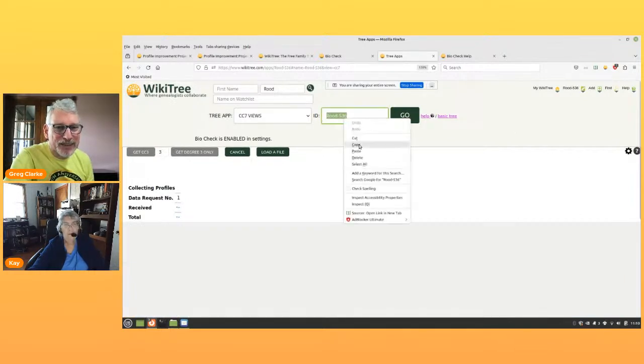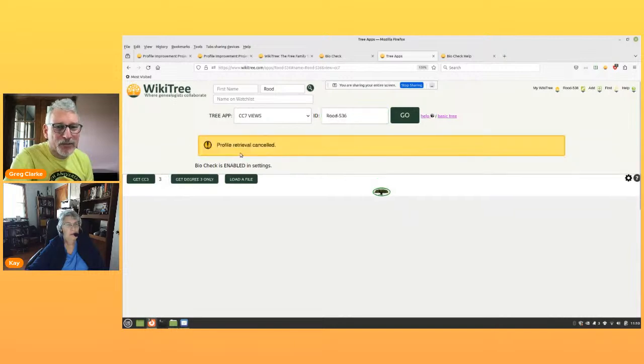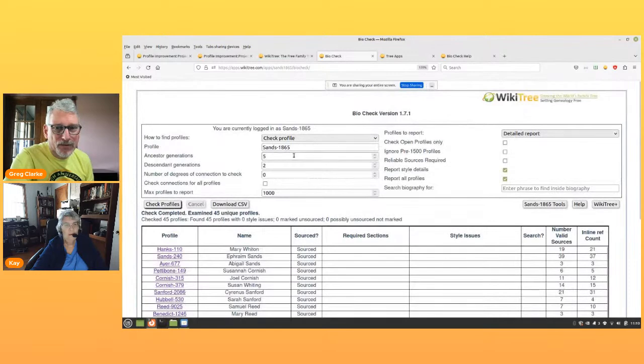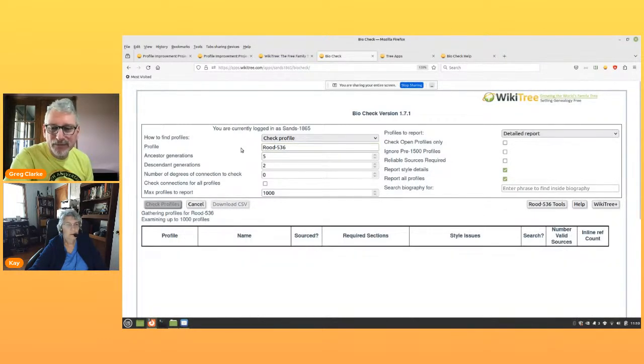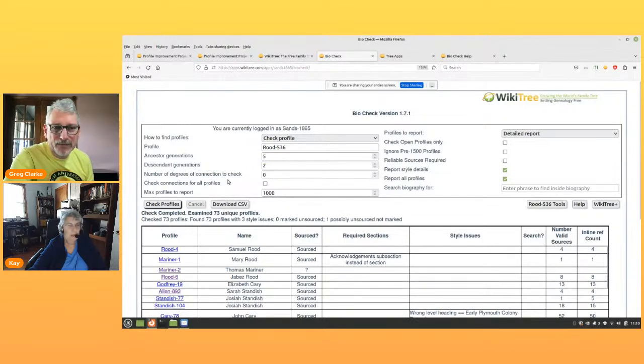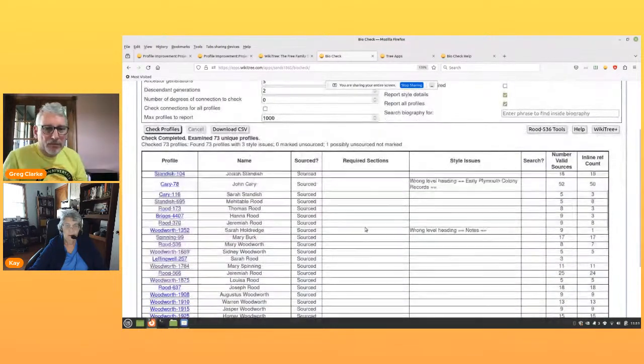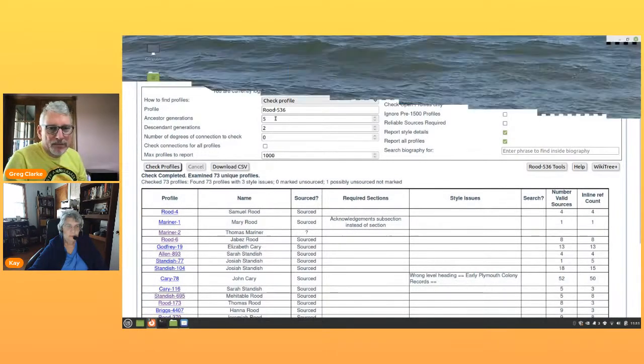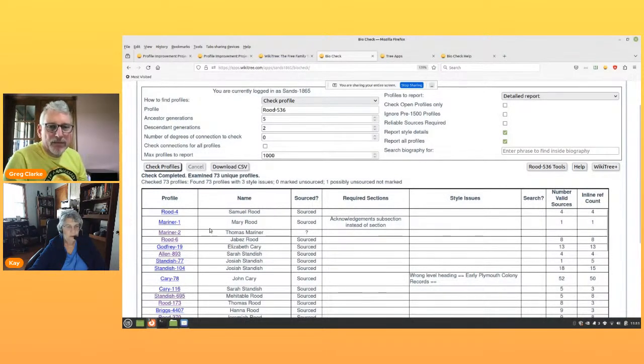What I'm going to do is take that and go back here. I'm going to check her profile. So you can put any profile in to check. So this might be kind of a lot. No, not a lot. So this is if I just do a check for Mary, for her 5 generations of ancestors and 2 descendants.